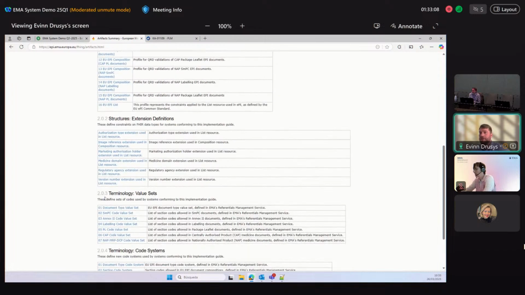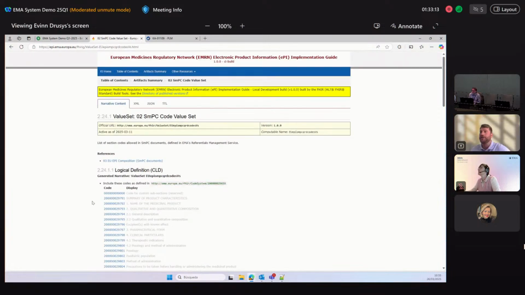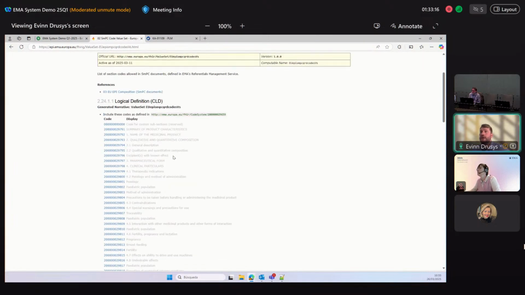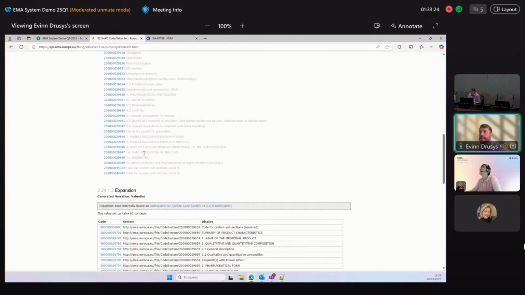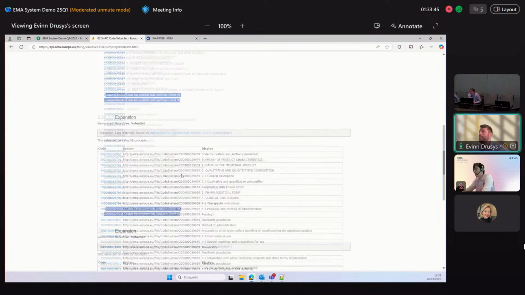I would like to point out some other changes, and we can look at these changes in the value set. In the value set for the SMPC, you can see here that we have provided all of the RMS codes and the corresponding display name for that section. And if we scroll down, we can see the new custom blank subsection terms. So here we can see ending in 433. This is a level 4 custom blank subsection for the SMPC, and also ending in 44347. This is a level 5 custom subsection.